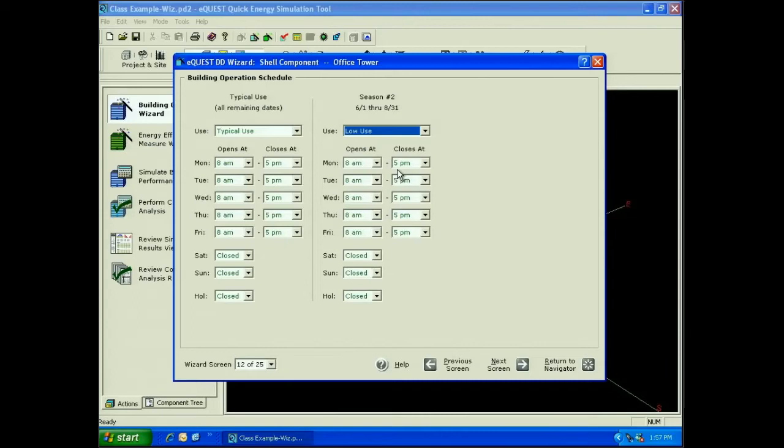Now, while you're setting up the schedule, it seems to be all or nothing. It appears that there's nobody there until 8 a.m., and then suddenly everybody's there until 5 p.m., and then suddenly there's nobody there again. When we take a look at the schedule profiles, we'll see that that's not the case. Let's move on to the next screen.